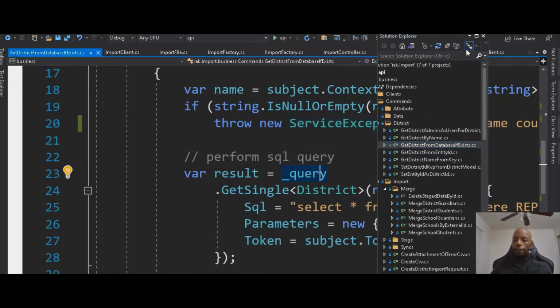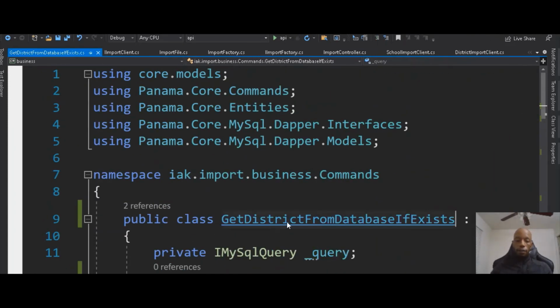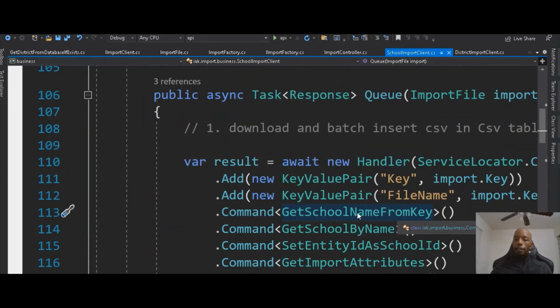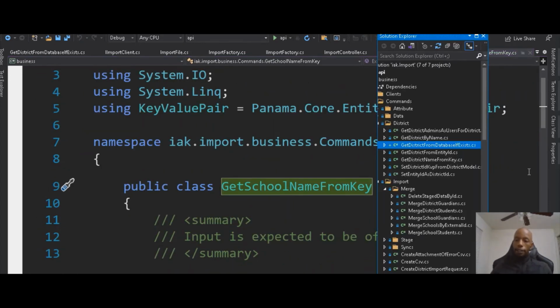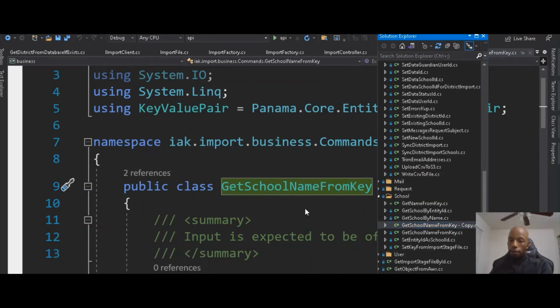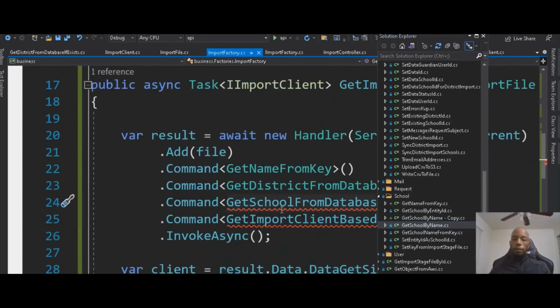We also have a school version of this. Go back to our factory here. You see that's done. Now let's go to the school controller, or client, and we're going to get this. Going to copy this. Oh, not this one. What we're going to copy is get school by name, and then we'll go back to the factory and paste this, like so.